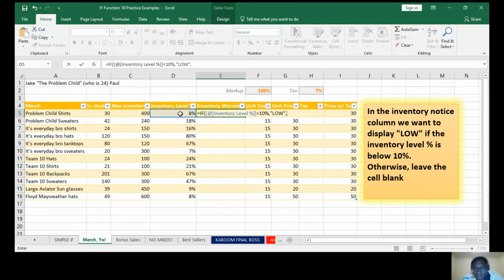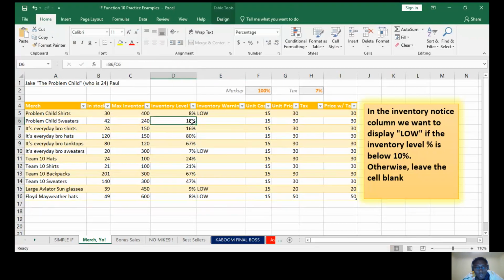If we want to display a blank cell, we just have to use quotes here, a beginning quote and an ending quote, and just close it. We get the result here. This is less than 10%. Those three are greater than 10%. This one, 7%, is less than 10%. The same thing with 9% and 8%. So that's basically what we have to do here.